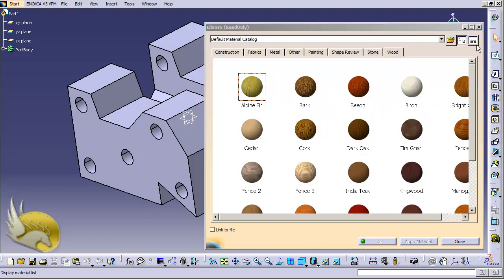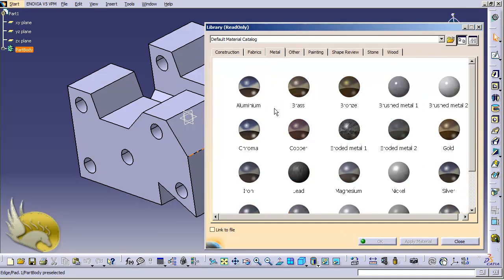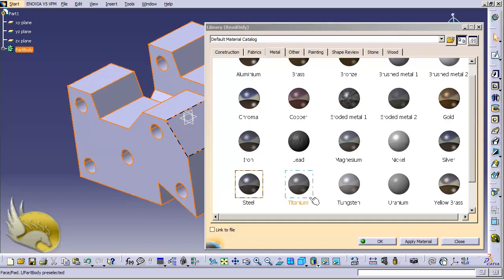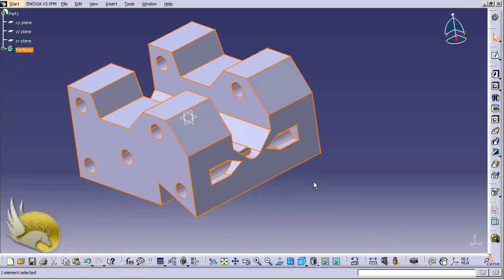I want to close this dialog box and just apply the material to my part. I go to metals and select, for example, steel for material, and whenever I click on steel, I just want to click on the part body, or the name of the part body and specification 3, both are the same. So I click on part body here, and now I click on OK. The material is applied to my part here.